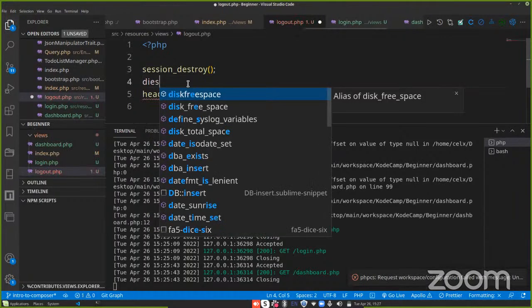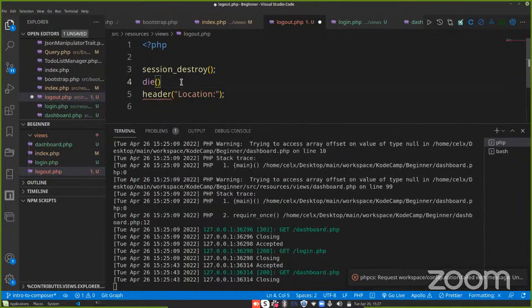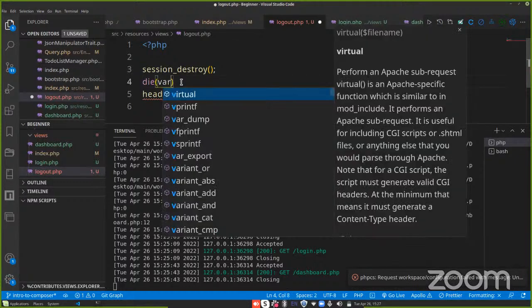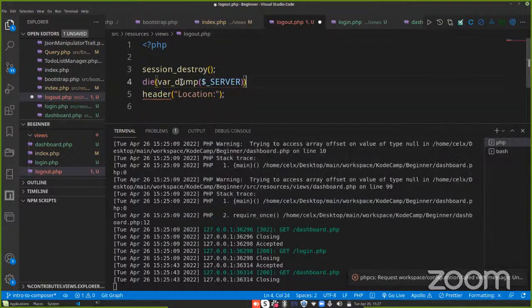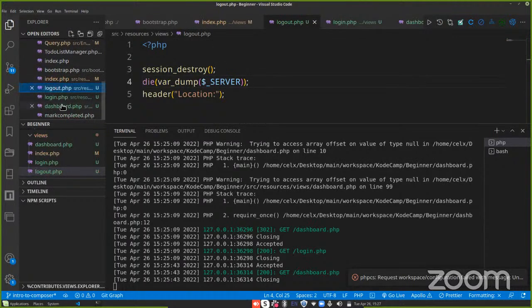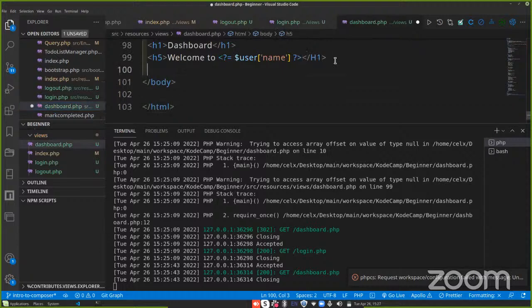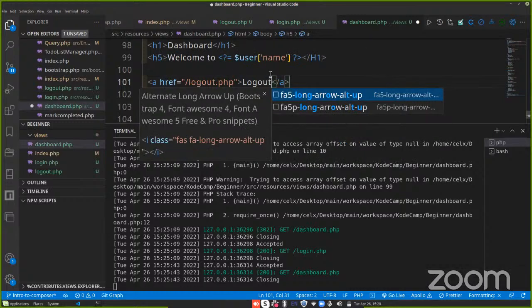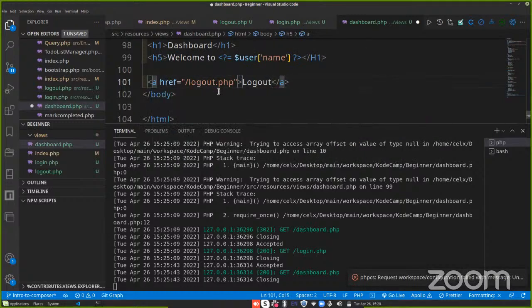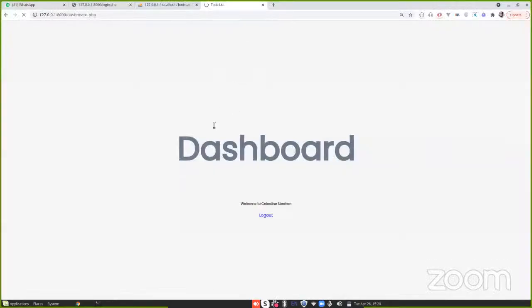let's die, var_dump server. All right, so I want to show you something. Now we'll go down to dashboard, and I'll add a link, logout.php. All right, I'll say logout.